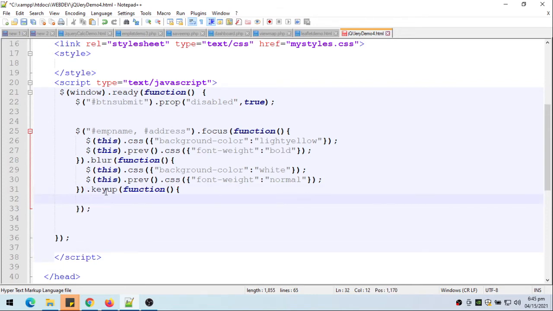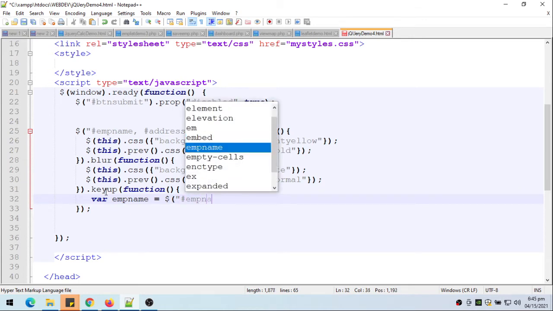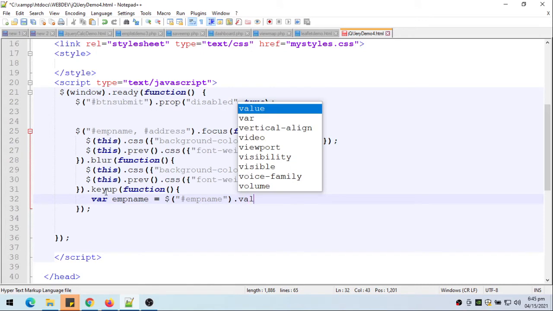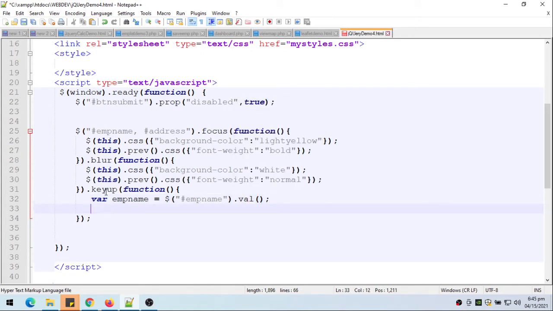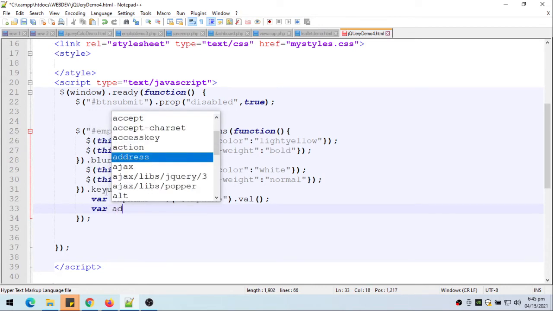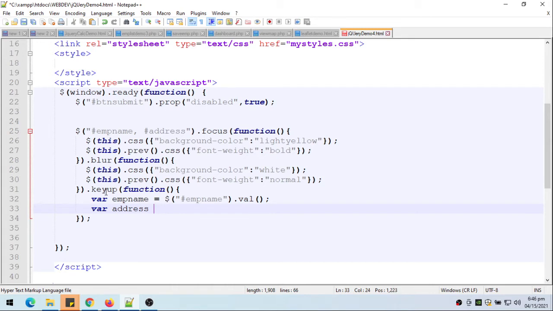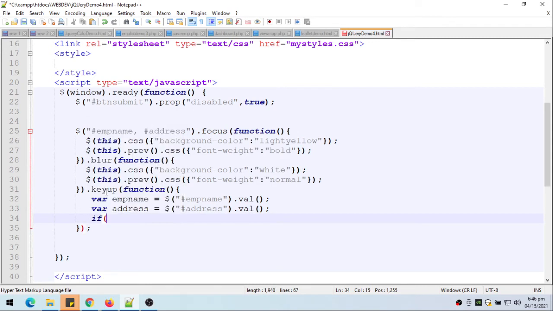I would like to get the value of the two text boxes. So var, let's say empName is equal to empName.val. I'm just trying to retrieve the value of emp name and address. Var address is equal to address.val.